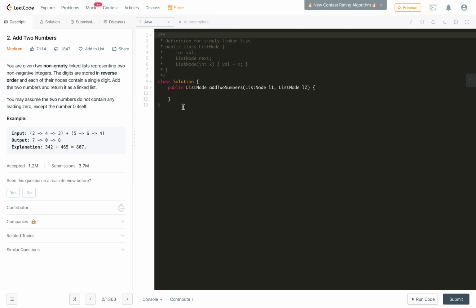So add two numbers. Okay, cool. So let's first read the question. You're given two non-empty linked lists representing two non-negative numbers. The digits are stored in reverse order and each of their nodes contains a single digit. Add the two numbers and return it as a linked list. You may assume that the two numbers do not contain any leading zeros except the number 0 itself. So a lot of corner cases are already handled by the input.